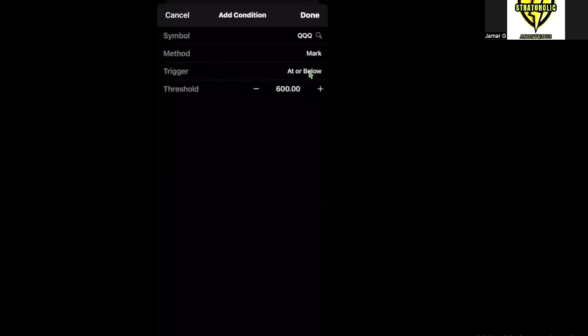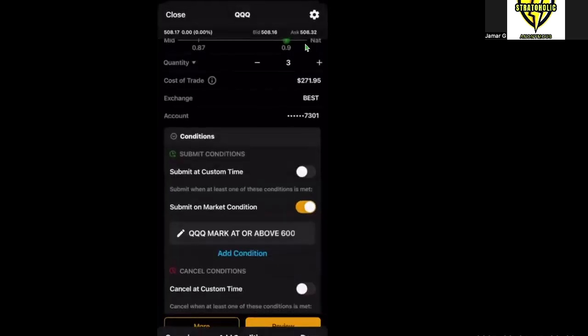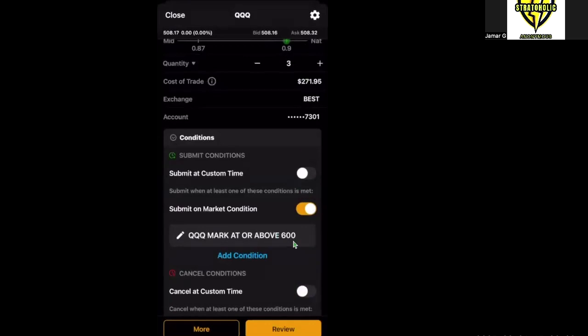And then if we're doing calls, we would put at or above. And then for method, we would leave it at market. And then QQQ obviously is our symbol. So I hit done. Now that that's done, it's going to buy contracts when QQQ reaches $600, right? The stock price. That's what that means.